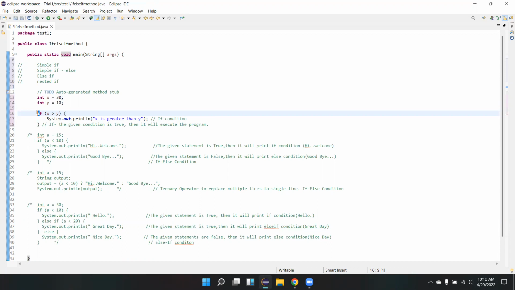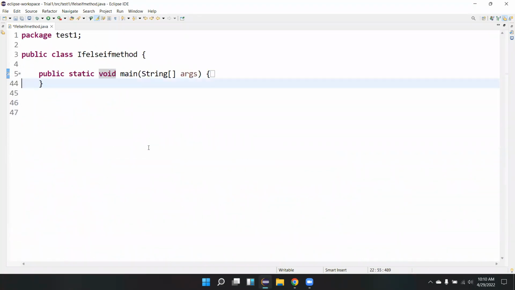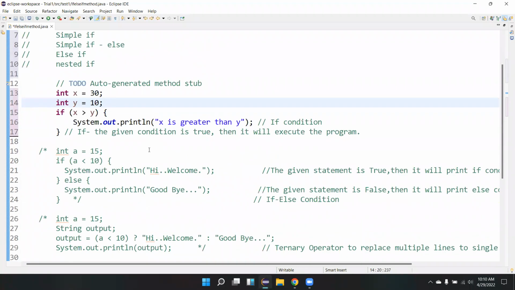Okay, so hope this is clearly visible. Now x equal to 30, y equal to 10, and an if condition. After if, it is followed by a condition. What is this particular condition? It says x greater than y. Now, what would be the output of this?